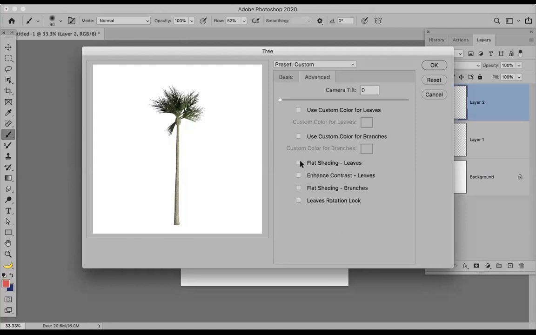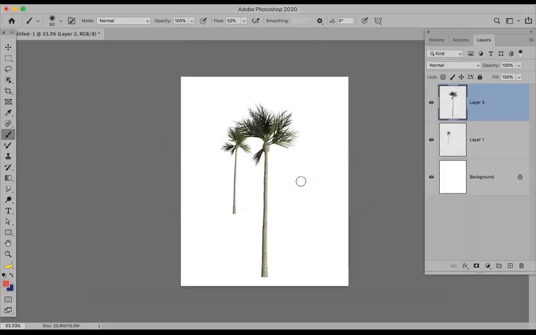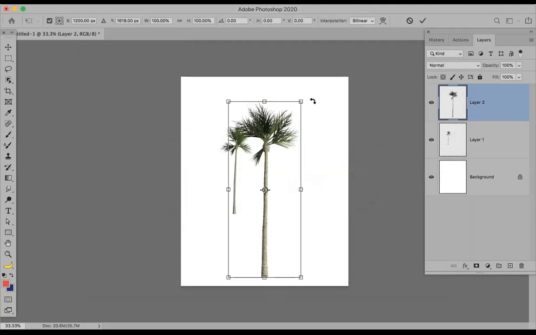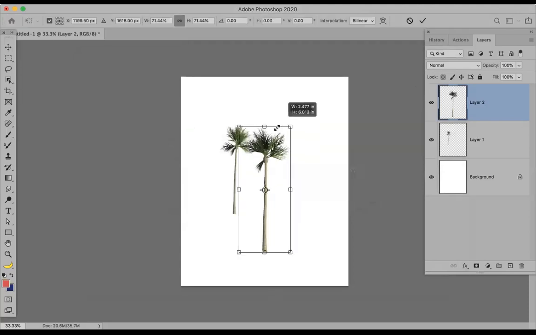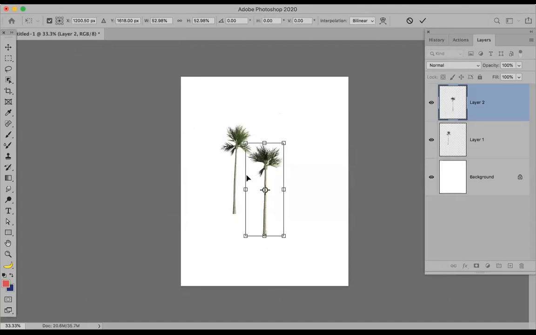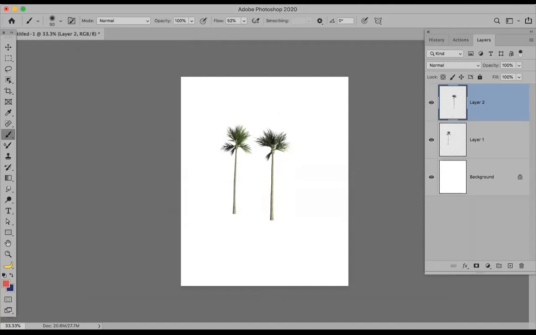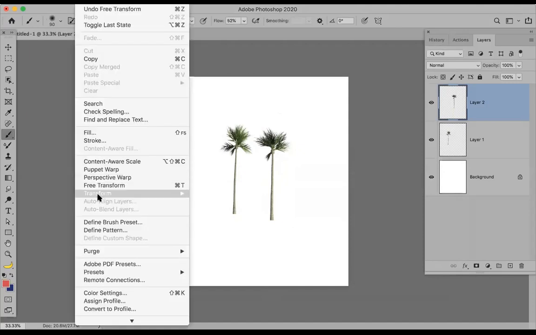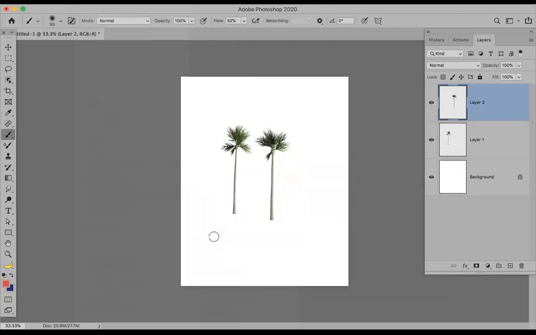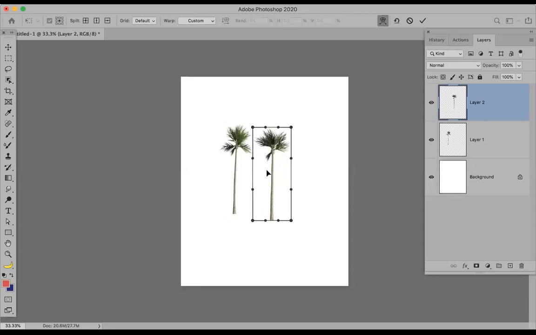Custom color, no. Flat shading, no. Enhance contrast, no. Click OK. And again, Command T to make it smaller. Click okie dokie. And then I'm going to go to Edit, Transform, down to Warp. And I want to warp this tree a little bit.